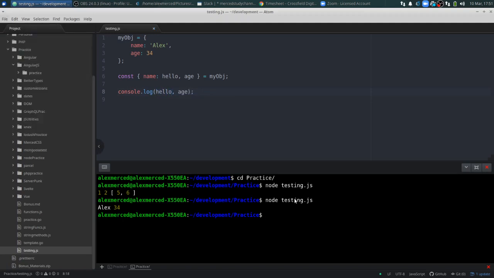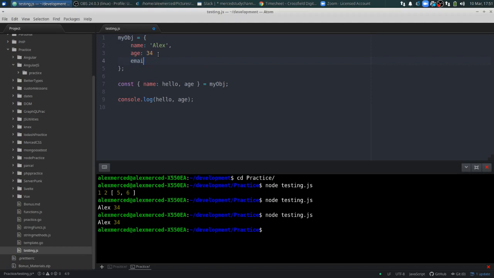Save. See, Alex 34. So basically you can change the name of the variable. What else can I do? Okay, let's add another property. So we'll just say email, Alex Merced at alexmerced.dev.